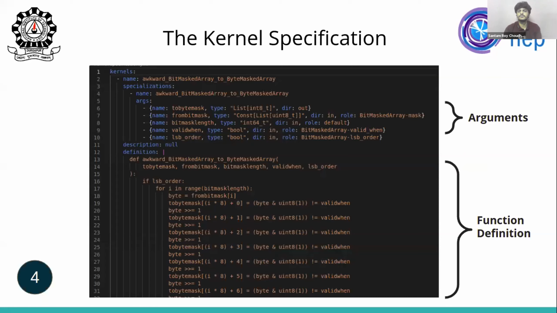This is a snapshot of the kernel specification. We've got a kernel function, bit mask array to byte mask array, and we've got all the different arguments: the argument name, the type, the role, and so on. Below that, we have the function definition.